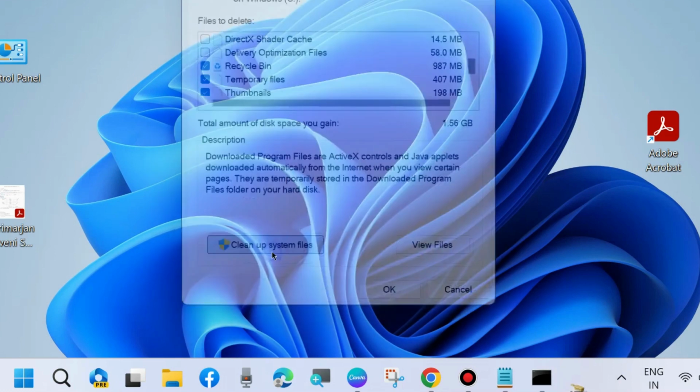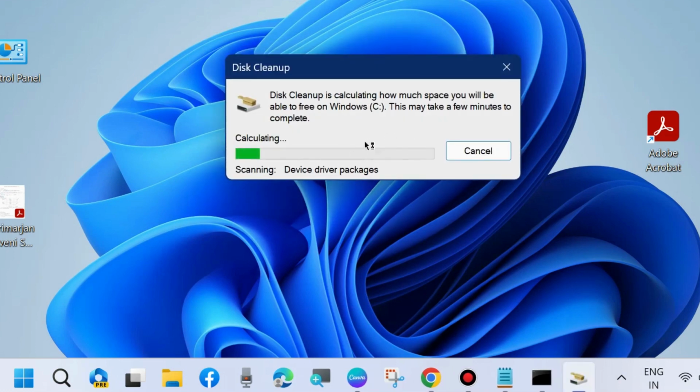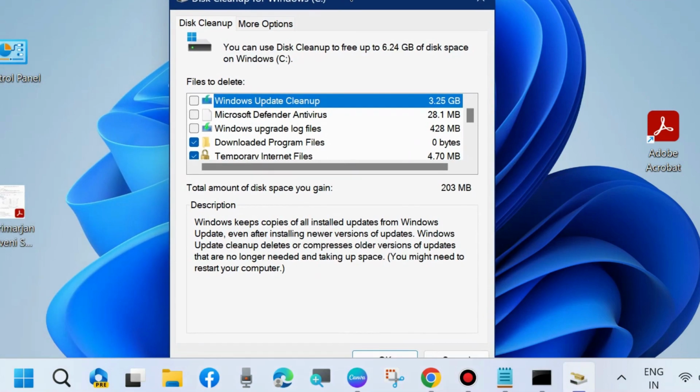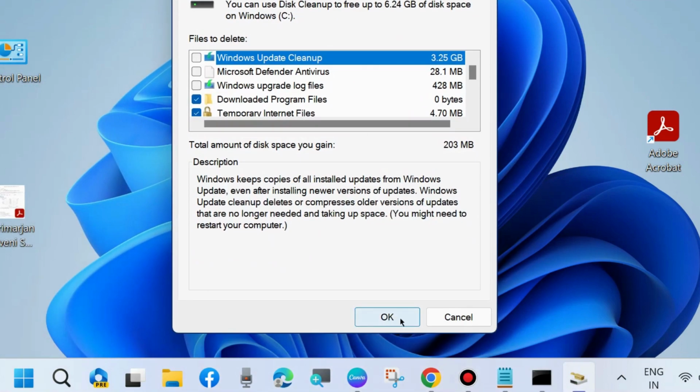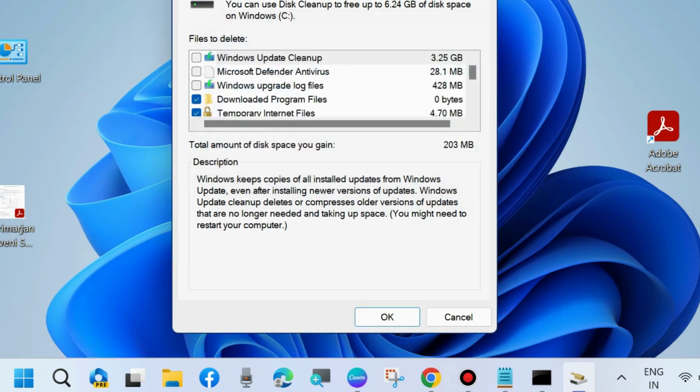Click on it and select the C drive, and wait for some time till the disk cleanup is processed. After that, select files to delete and click on OK. Are you sure you want to permanently delete these files? Click on Delete Files. That's all.